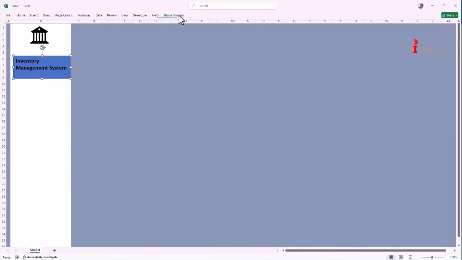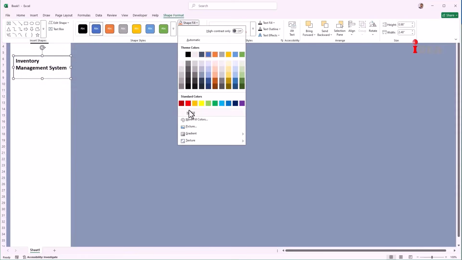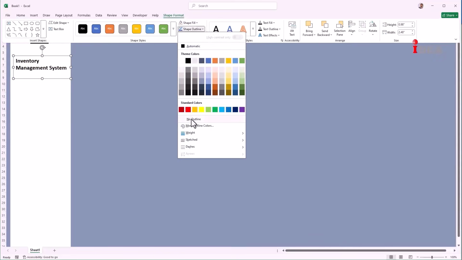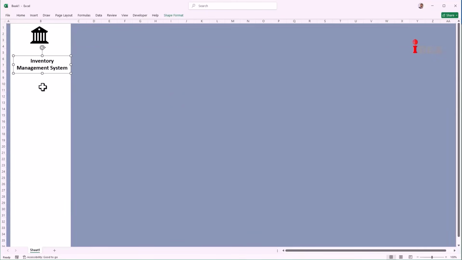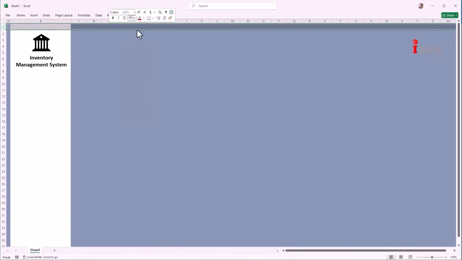Now, go to the Shape Format tab, set the Shape Fill to No Fill, and the Shape Outline to No Outline. Return to the Home tab and center align the text within the shape. Resize and reposition both the shape and logo until they look perfectly balanced. Next, select the first row and apply a fill color of your choice to enhance the header area.